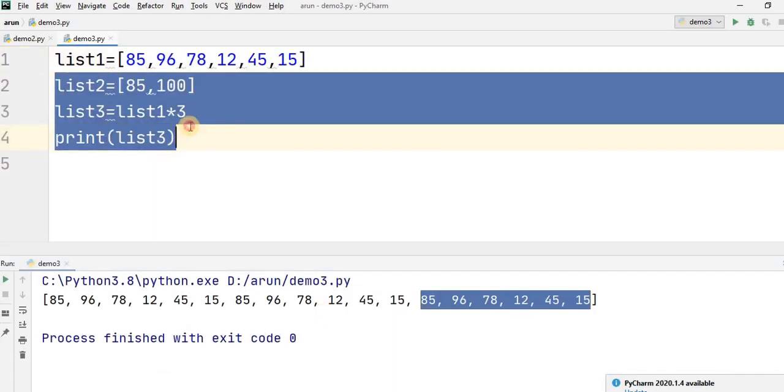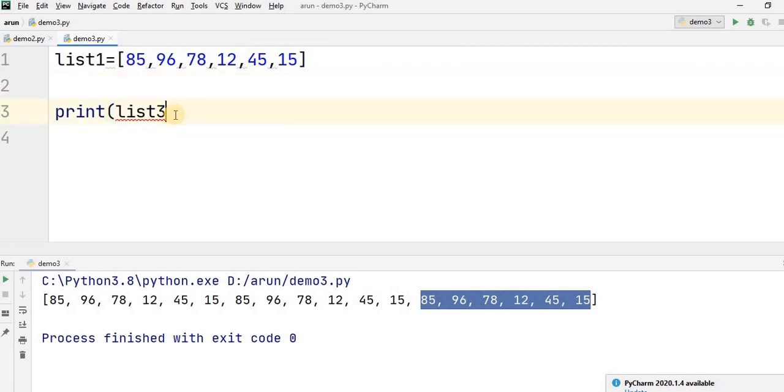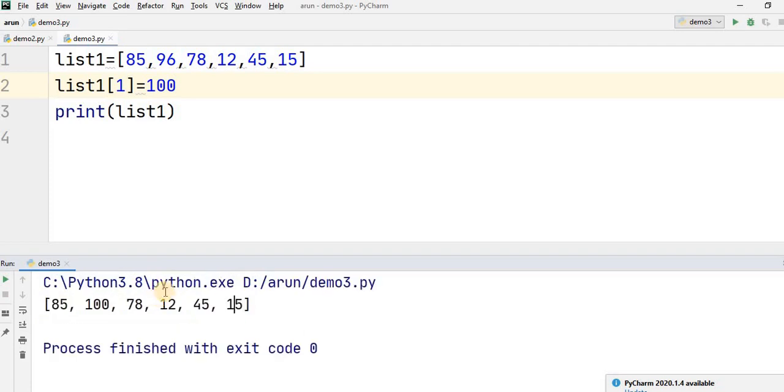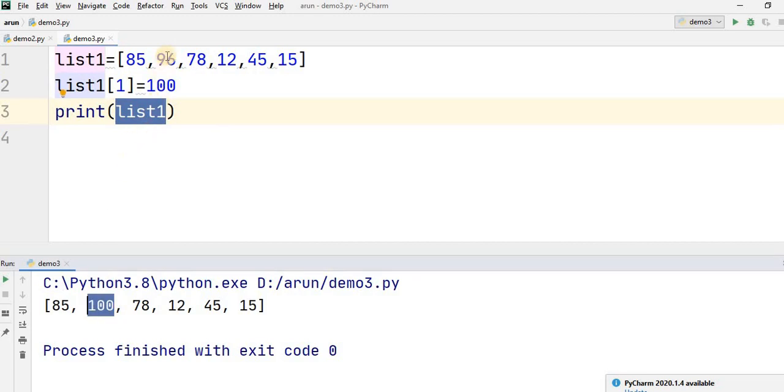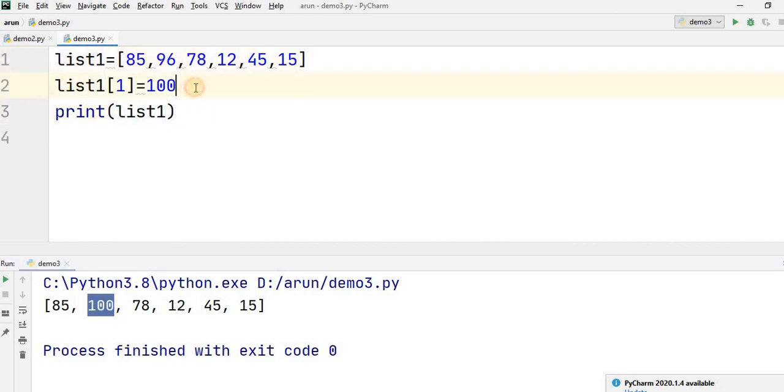Suppose in list 1, at the first index I have 96, but I want to change it. So write list 1, first index, and set it to 100. Now let's see the value will be changed. In list 1 we had 96, but we have changed the value. In the first index we should have 100, so whenever we print list 1 we will get 100, not 96, because the list has been changed. That's why we say that the list is mutable.